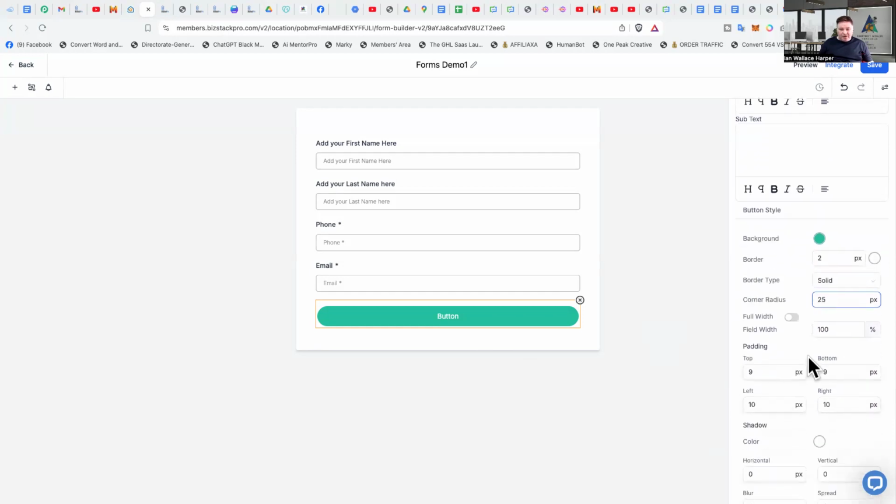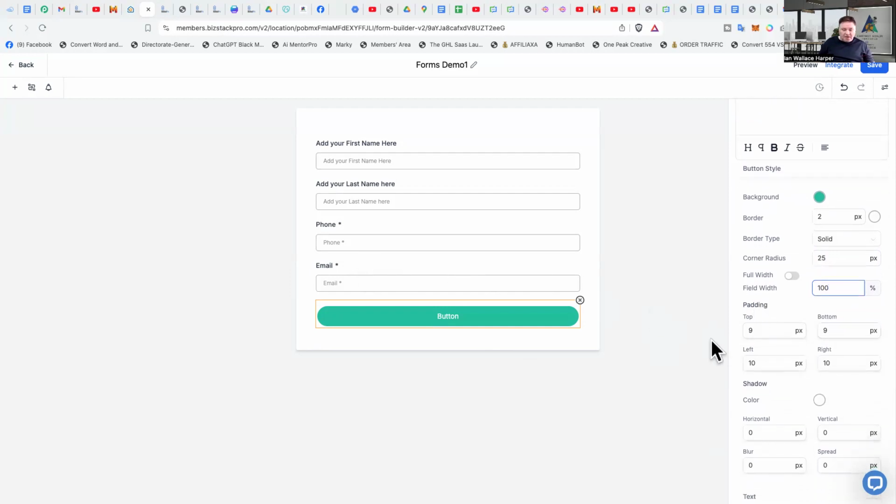And we're going to go for full width. We can change the width of this, maybe 80%, whatever you please. It's up to you. I like the 100%. I like it all the way across. We can give it more padding.